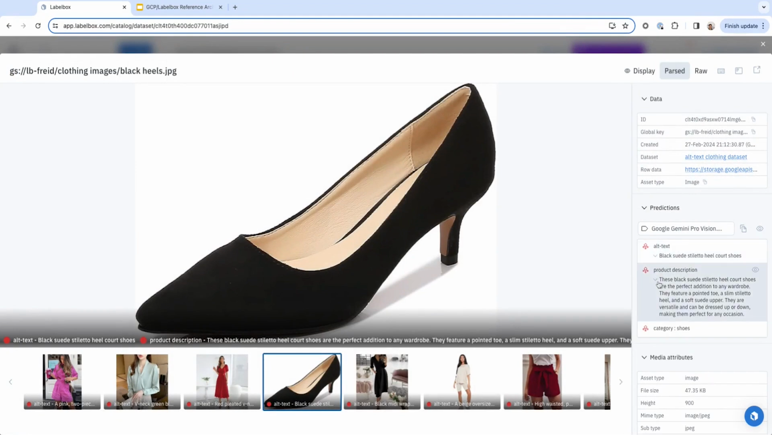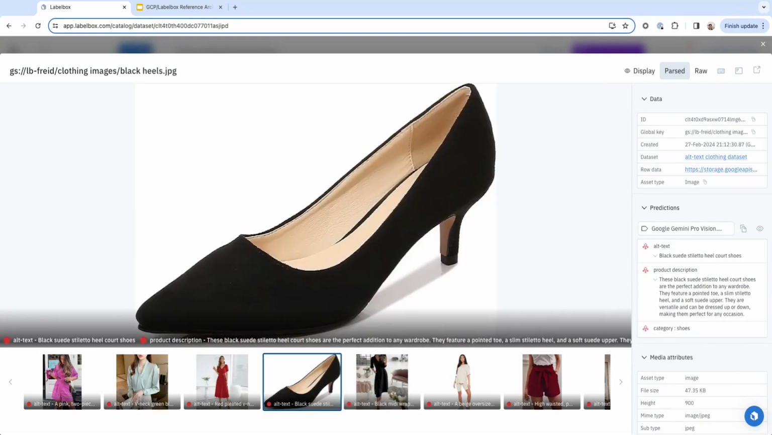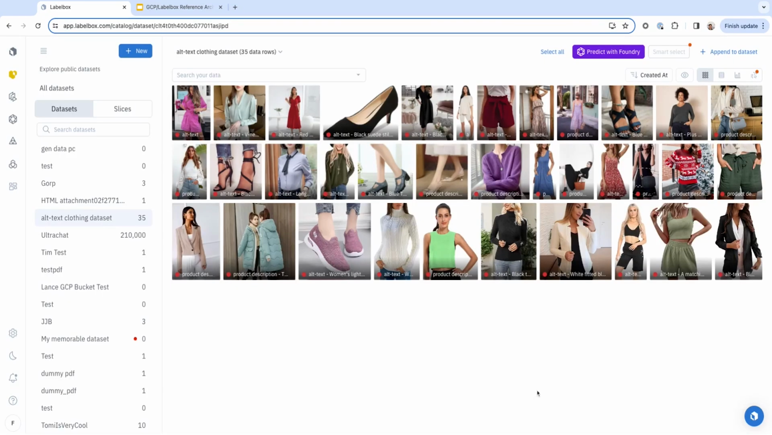We can select each data row in turn, and on the right-hand side, we can see the predicted alt text, product descriptions, and category to which the item belongs. We can explore these in turn to get a feel for how well this is working. Additionally, we can now pass these seamlessly to a human in the loop within the Labelbox UI to refine or validate the outputs. Alternatively, we can easily leverage Labelbox's API to extract our annotations back into our GCP environment and leverage them for downstream activities such as fine-tuning within Vertex.